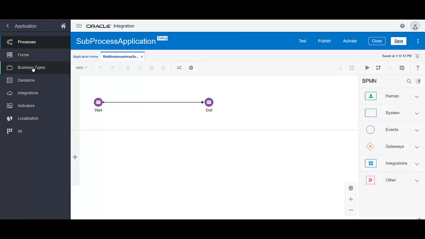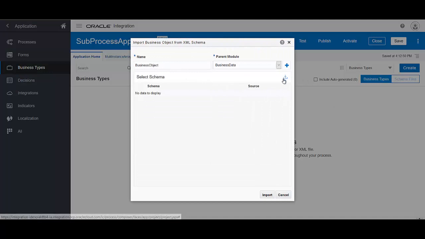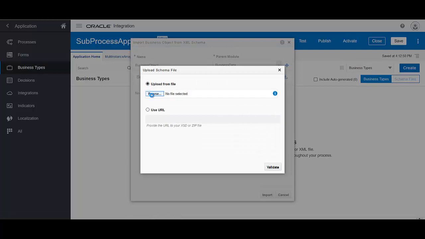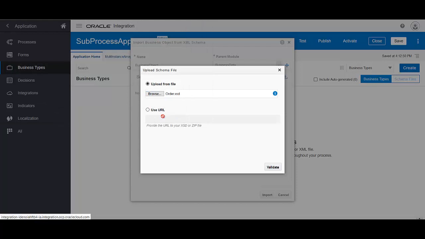For this, you have to select the business types. Now I'm going to create a business object based on the schema file. Click on the download symbol and upload your schema file. This is my schema file, order.xsd. Validate, upload.